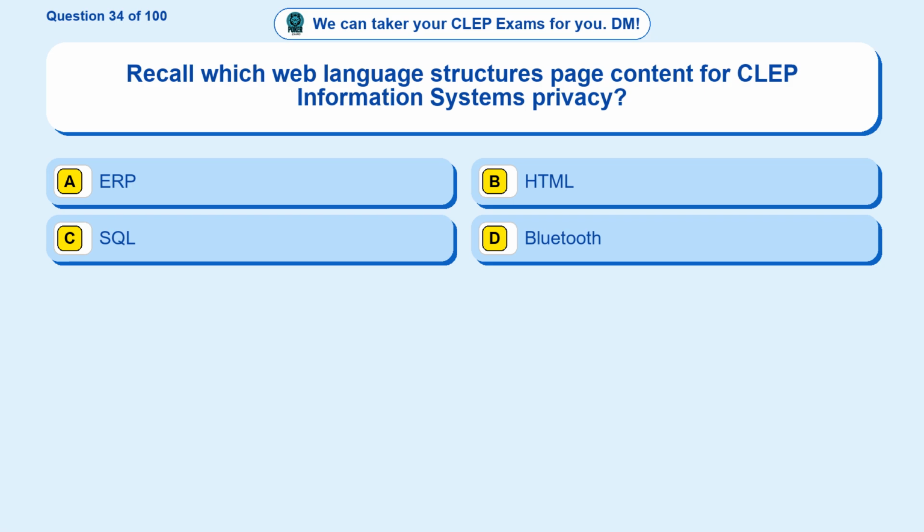Question 34. Recall which web language structures page content for CLEP Information Systems privacy. Option A, ERP. Option B, HTML. Option C, SQL. Option D, Bluetooth. The correct answer is option B, HTML.